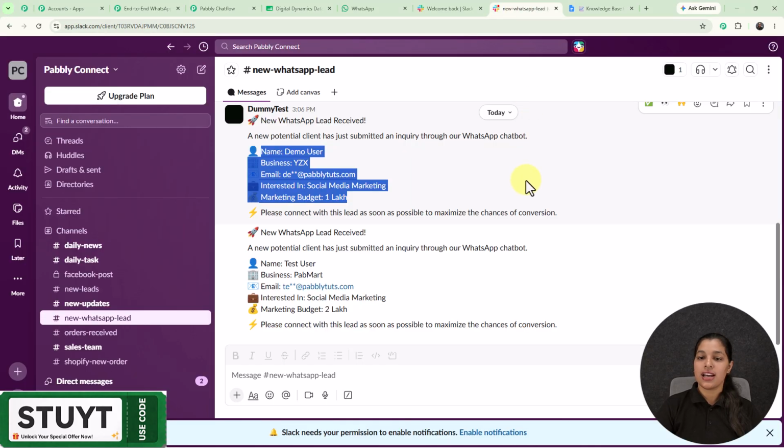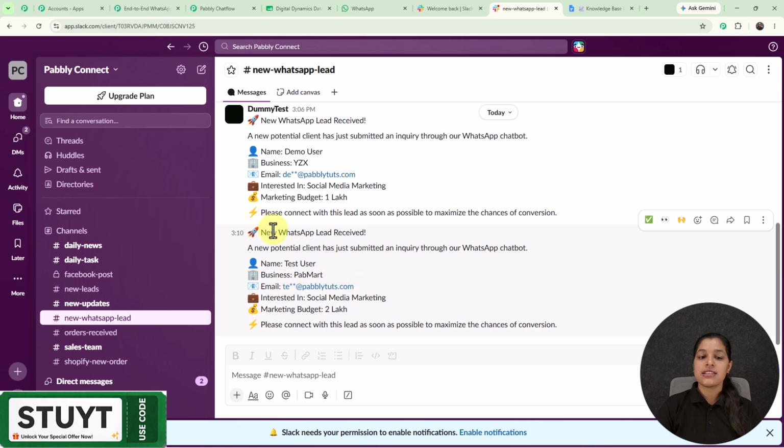And here you can see that I'm successfully receiving this message which says new WhatsApp lead received. And here we are getting the same name, the same business name, email, and the service in which my user is interested, and the marketing budget too.